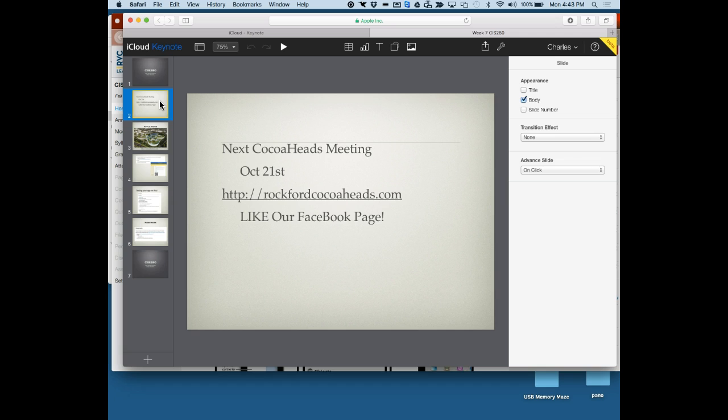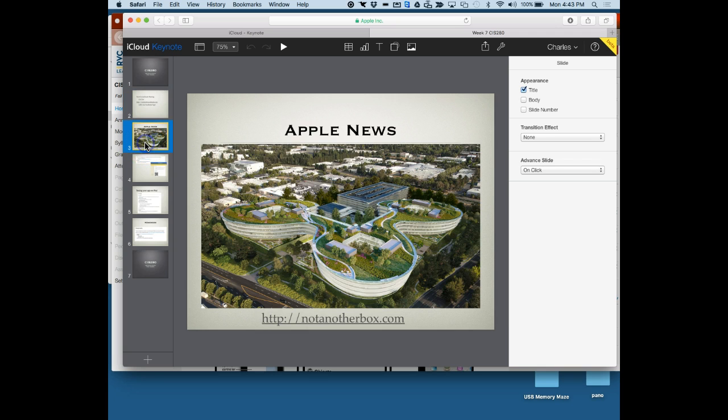I went to the Apple Orchard this week. You did? I love the Apple Orchard. I haven't got the chance to go yet. Did you get any donuts? Yeah. And cider? Awesome. Well, Rockford Cocoa Heads is the site, rockfordcocoaheads.com. The Facebook page, you can like it, and we'll be updating that.